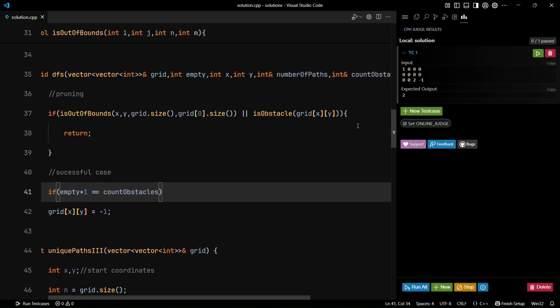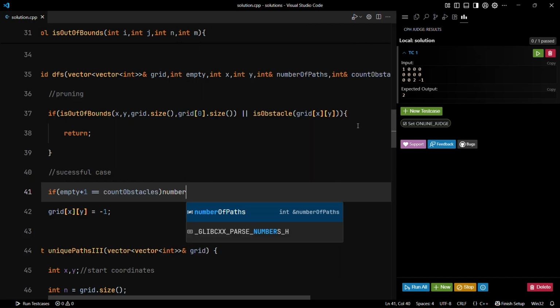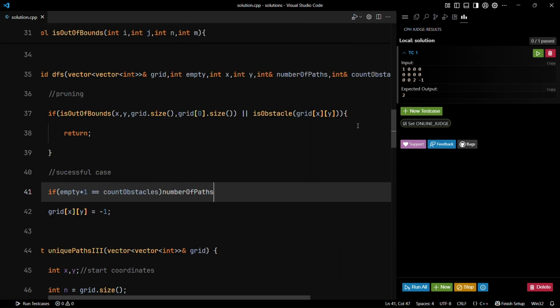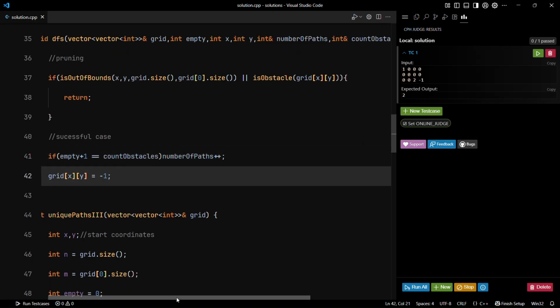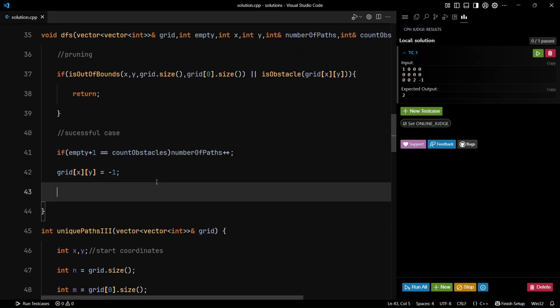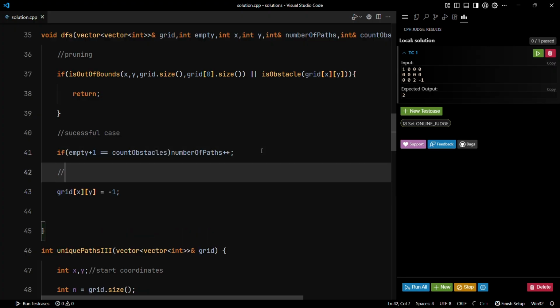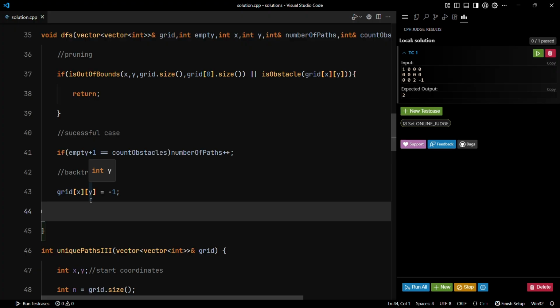If these two are equal, in that case, we have found a solution. So we have found a path. So number of paths plus plus. And now let's write the DFS for this. Before this, let me tell you, we'll be backtracking. If a path doesn't actually work out, we'll cancel it. We'll start from beginning again.